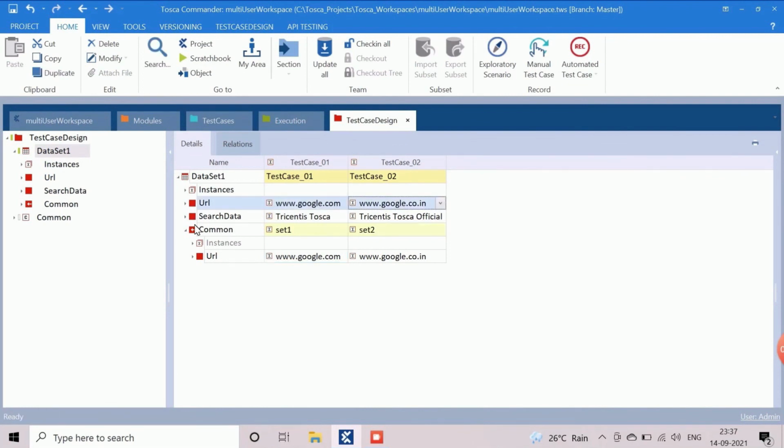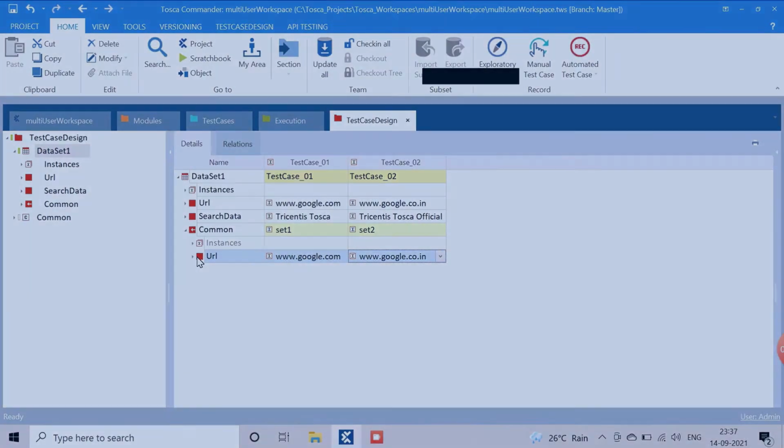The same class can be assigned to multiple datasheets to reuse the data. We can now assign these attributes of the class reference to the template test case as the datasheet attributes.